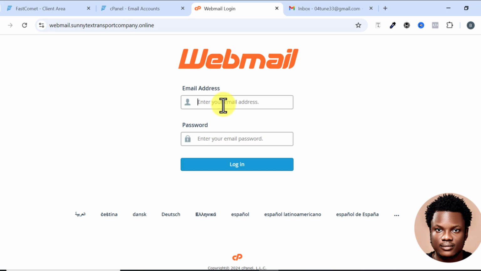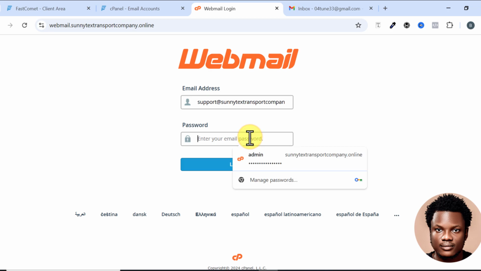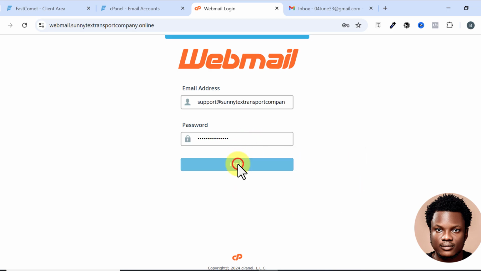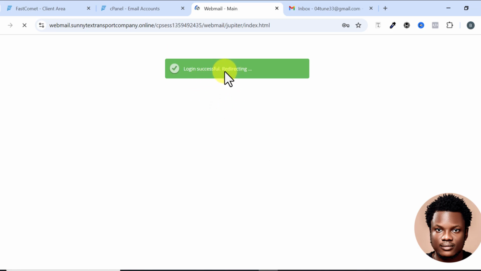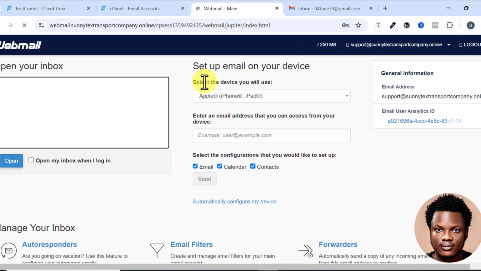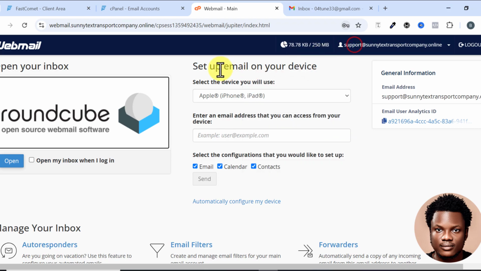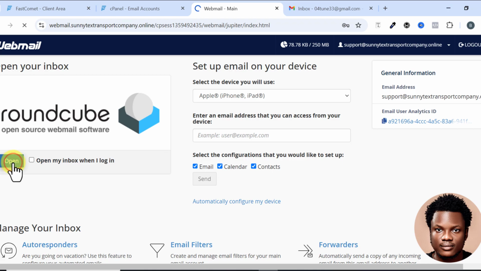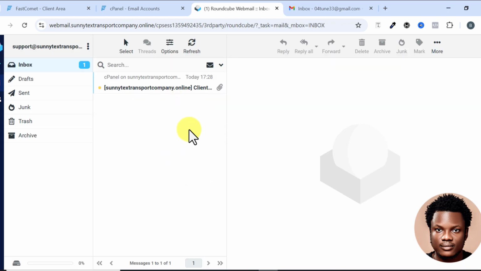So for my email address, I'll put in, and then I put in my password, and I click on login, and you can see login is successful and I am being redirected to my email account. Then I close this from here, and you can see I can open my inbox with Roundcube. So I just come here and click on open, and right now it opens up my business email account for me, and you can see how it displays here, and by default I have one message in my inbox. All right, so this is how you access your business email.